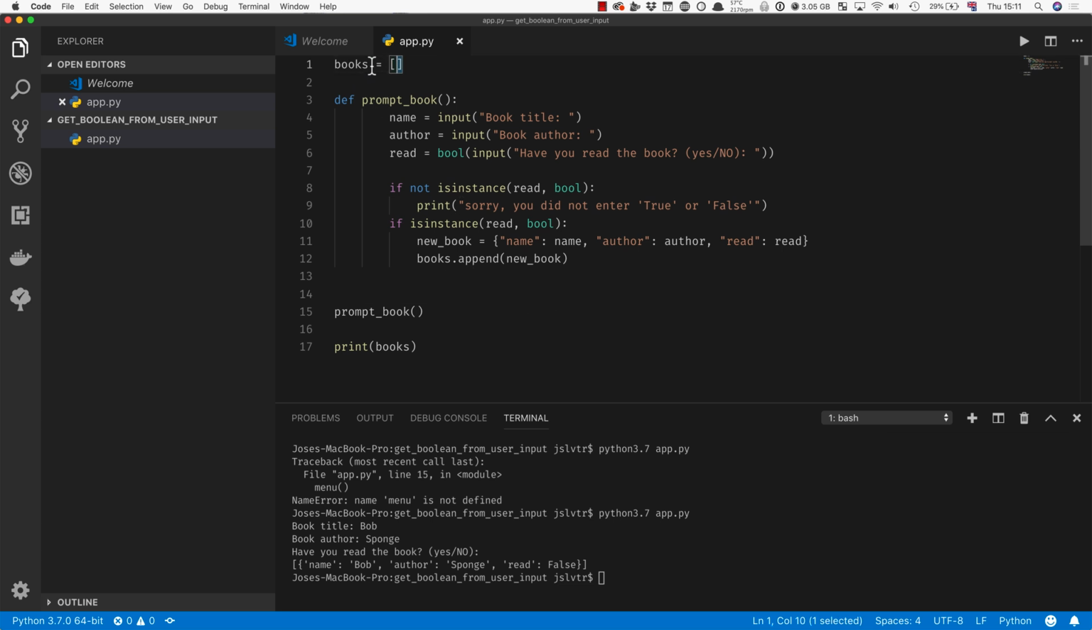So in this code, we have a books list defined at the top of the file, and then we've got a function called promptBook. When you run this function, you ask the user for the book title, you ask the user for the book author, and you put those two strings, because the input function always returns strings, into name and author variables. And then in the question, we have also this code here.